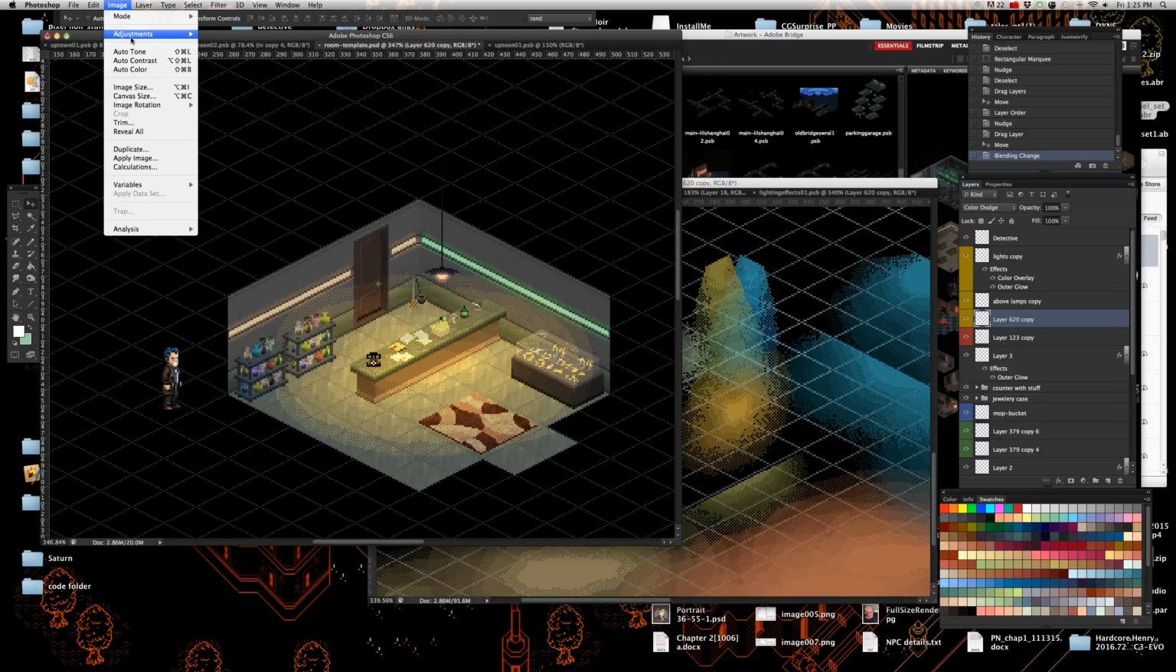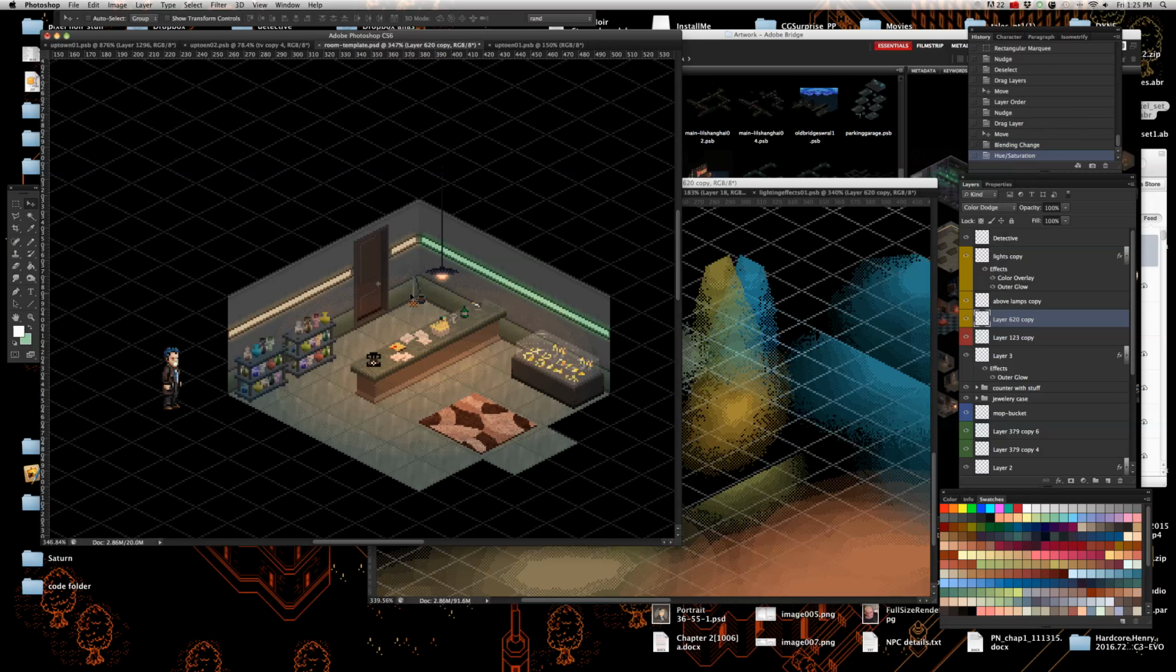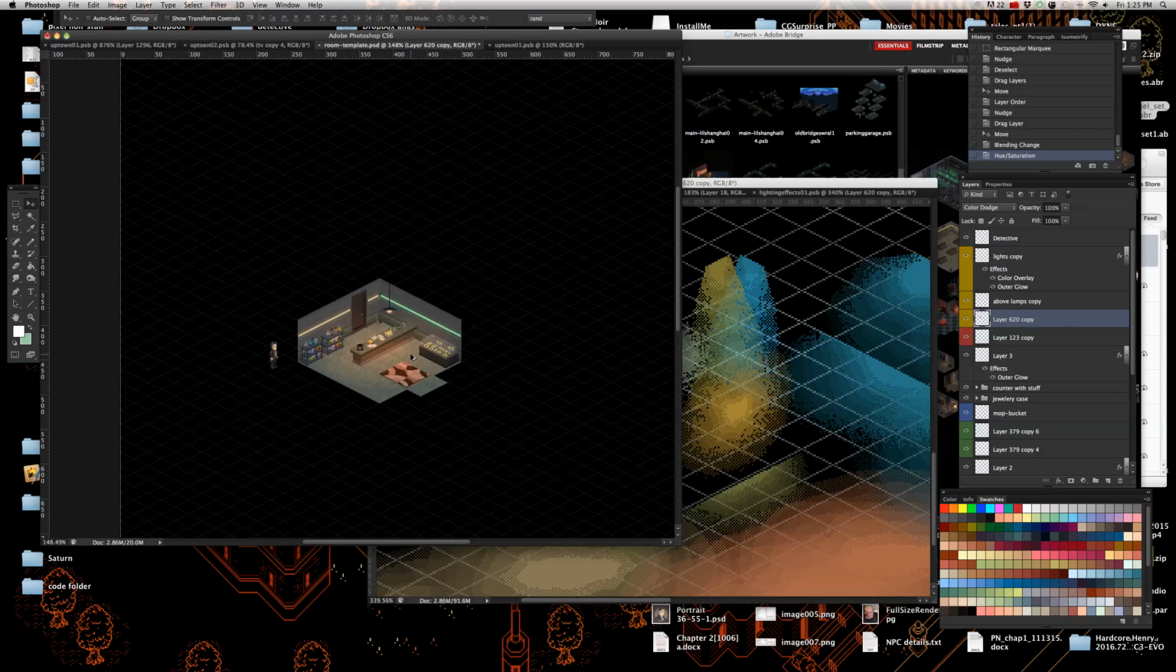Okay, that's a little bright. Probably not the right color, so of course we gotta make it orange. Maybe darken it a bit. And there you have it. There's your room.